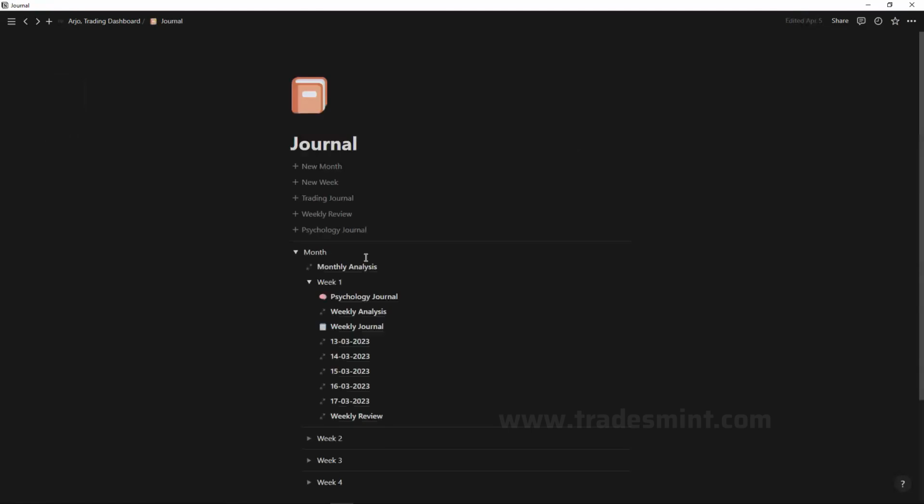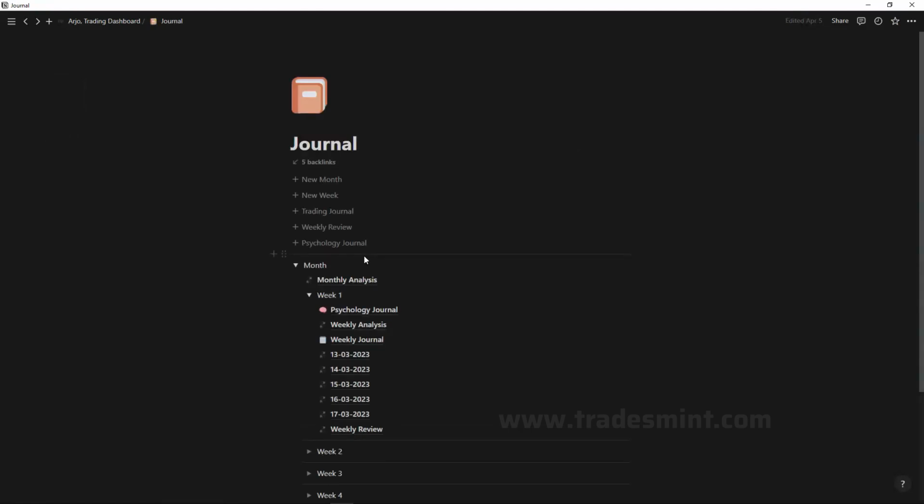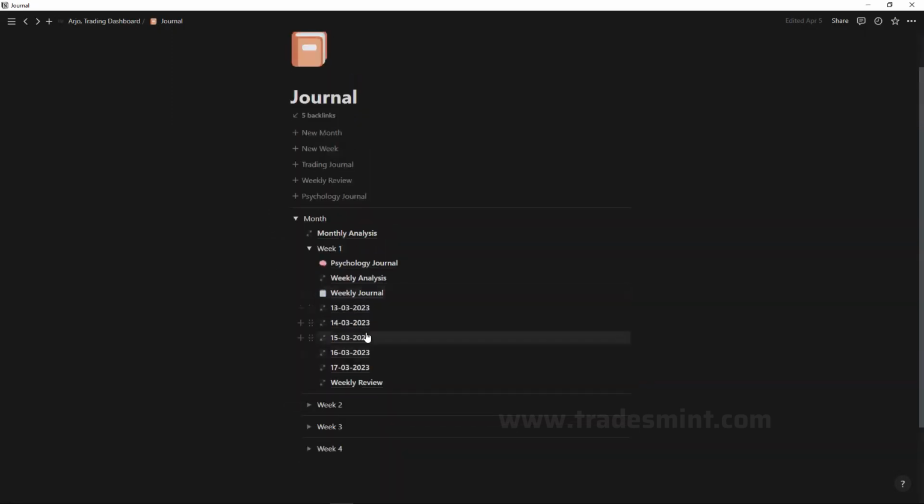Then the journal. This is what I'm going to be referring to very often. Journal, very, very important. So this is in the exact order. New month, a new month will pop up. New week, a new week will pop up. Trading journal is the individual day, so this is what you see right here. Weekly review is the weekly review. Psychology journal is this one right here. So again, explore it, change whatever you want. This is my personal routine as well.